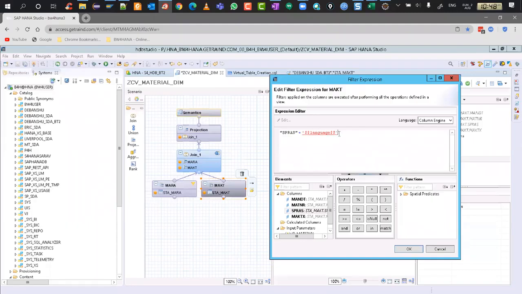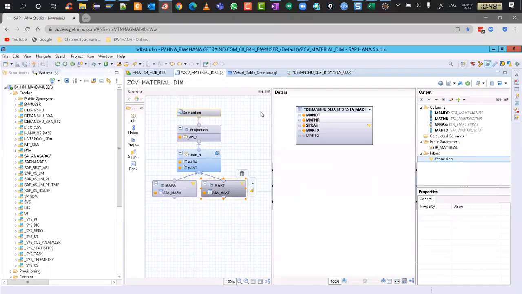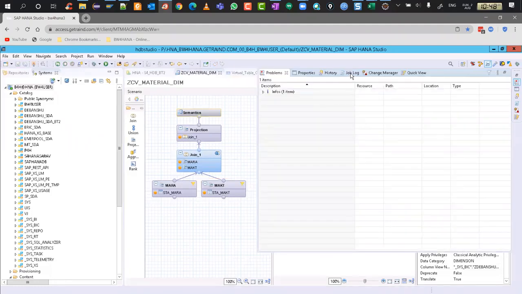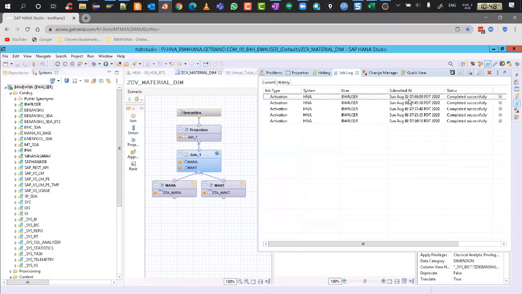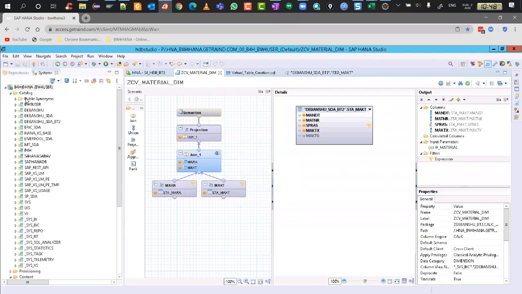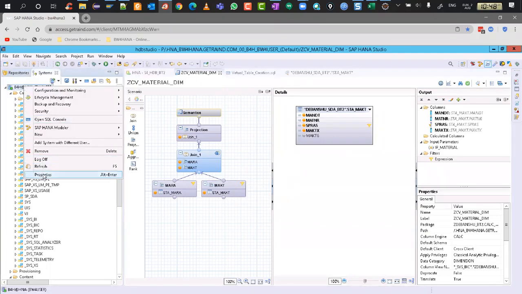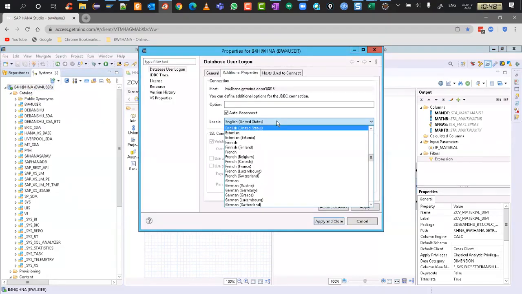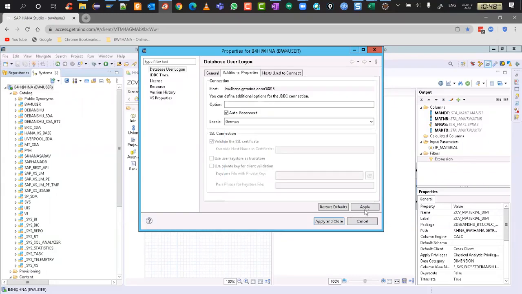It will show you red. It will not accept this, but don't worry about it. You can ignore the red part, meaning it is showing as error. That's fine. Click on OK. Activate this. It will activate successfully, even though it is showing red. Now, what is my language? English. Let me change it to German again. I'll go to properties, additional properties, and choose German. Apply and close.